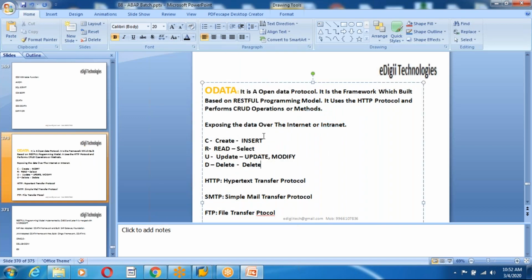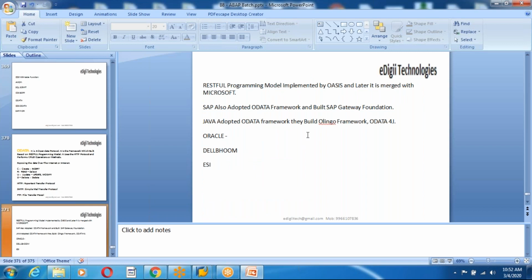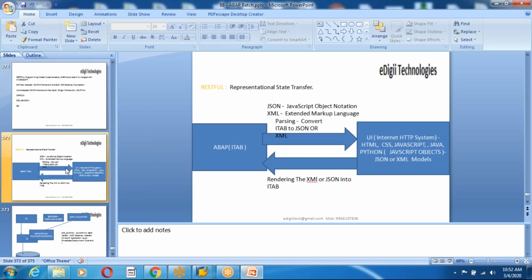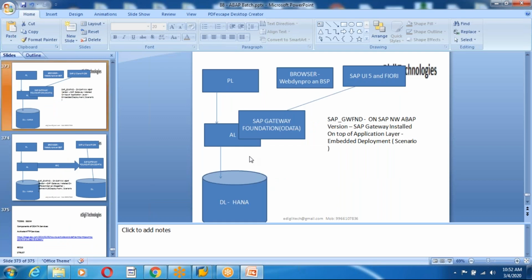So this is my OData and we are going to expose the data. OData is implemented based on the RESTful programming model, and REST means Representational State Transfer. That's OData, guys. Normally with OData we have different kinds of architecture, different kinds of deployments.